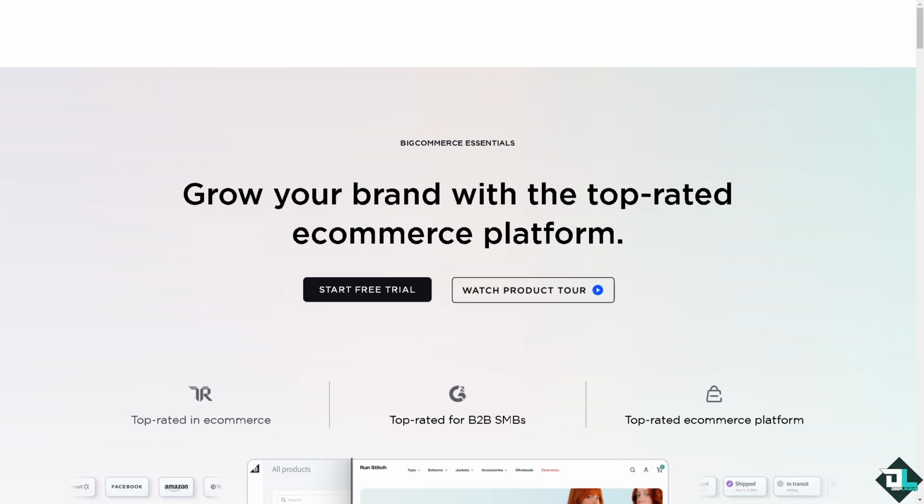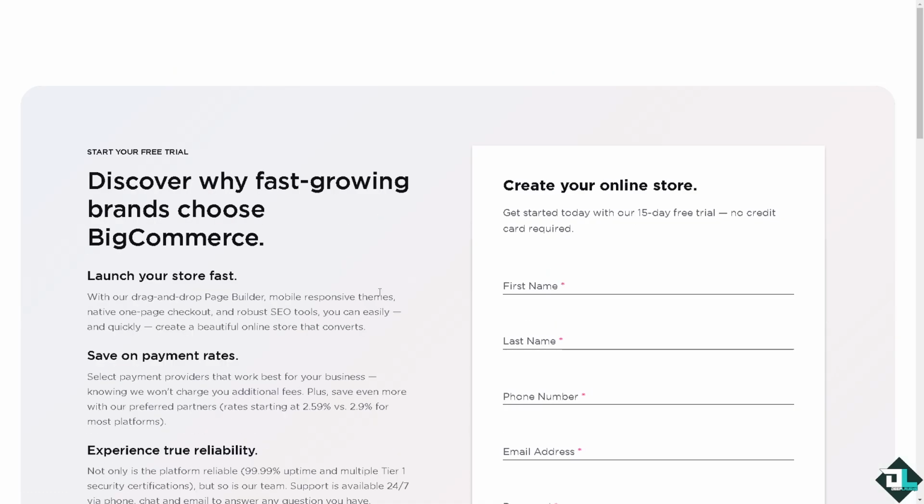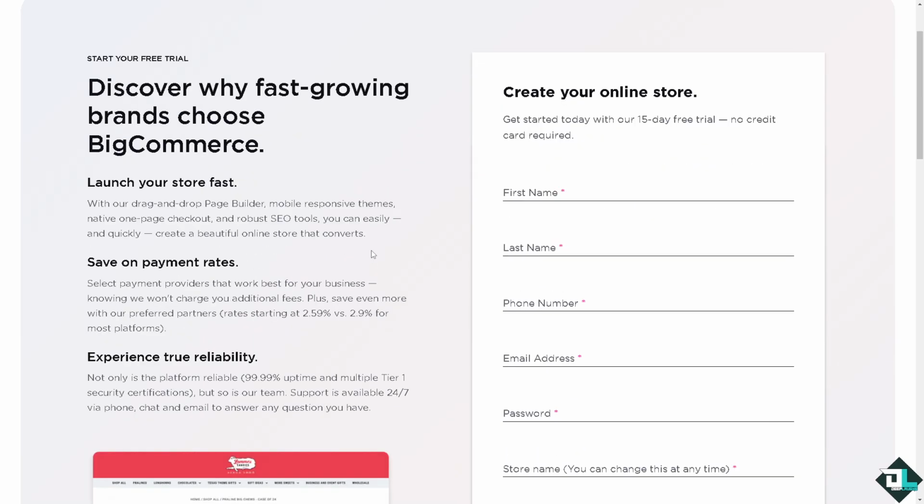Now I want you to go to the BigCommerce website and of course start a free trial. You see there's going to be an option here, that magic button. Click on it, and all you're going to do now is create your online store. You can discover why fast-growing brands choose BigCommerce, and all of this information. Now you can get started today with the 15 days free trial. It is no credit card required.